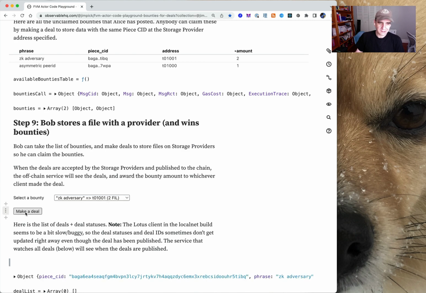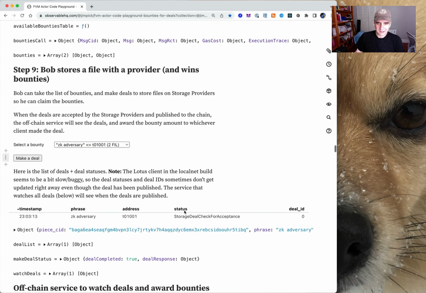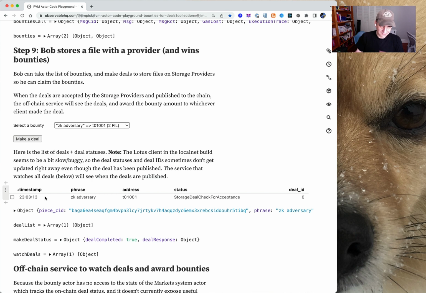So if I make a deal, and you can see this is the client view, he's made this deal, and the deal is checking constantly what the status is. It's already sent the file to the miner, and the miner's deciding, okay, am I going to accept this or not? When the miner accepts it, they'll publish the deal onto the Filecoin blockchain.